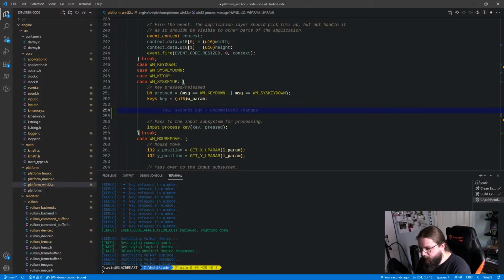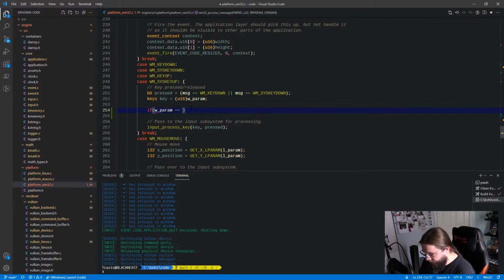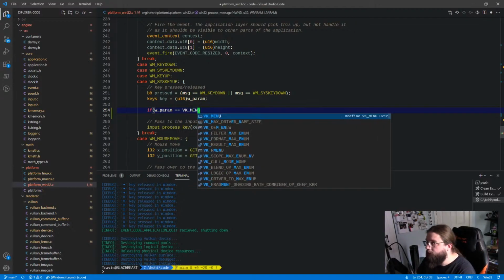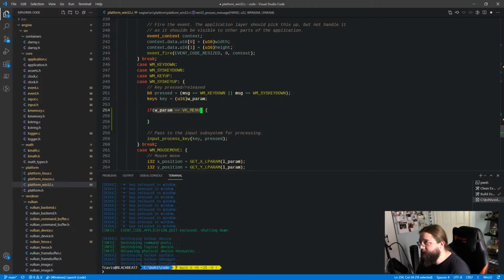So if our wparam is equal to, I think it was wparam? Yeah, VK_MENU, which is what Windows calls Alt, by the way. So in other words, if we get a key press for Alt, this is basically just telling us Alt has been pressed, it doesn't tell us which one. So we're going to have to check the key state of the left and right Alt.